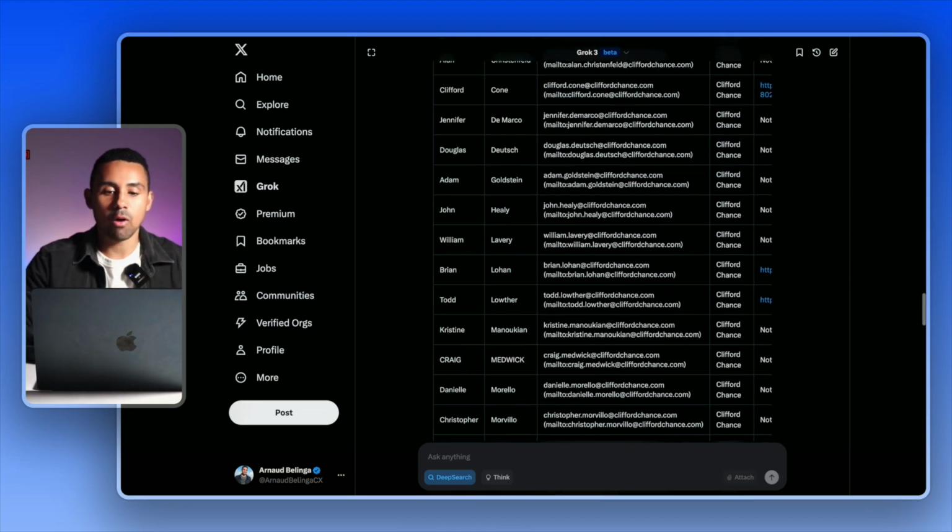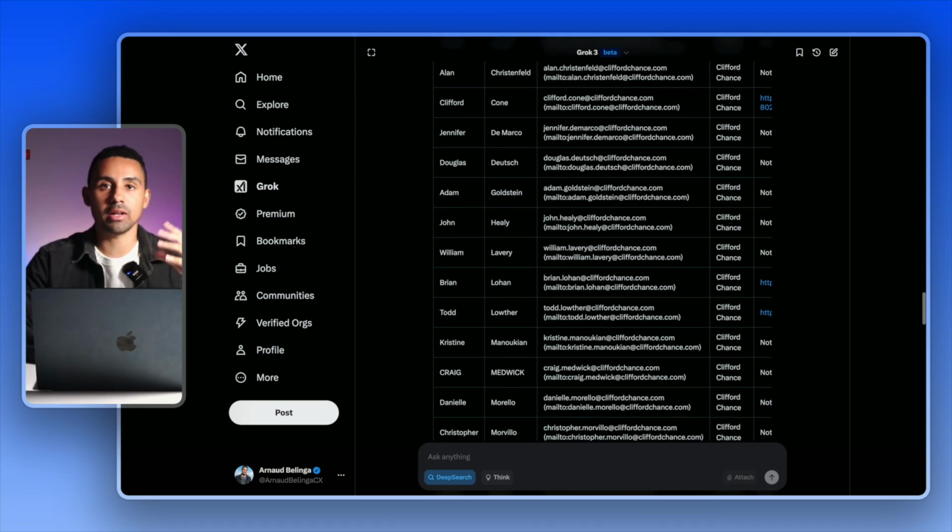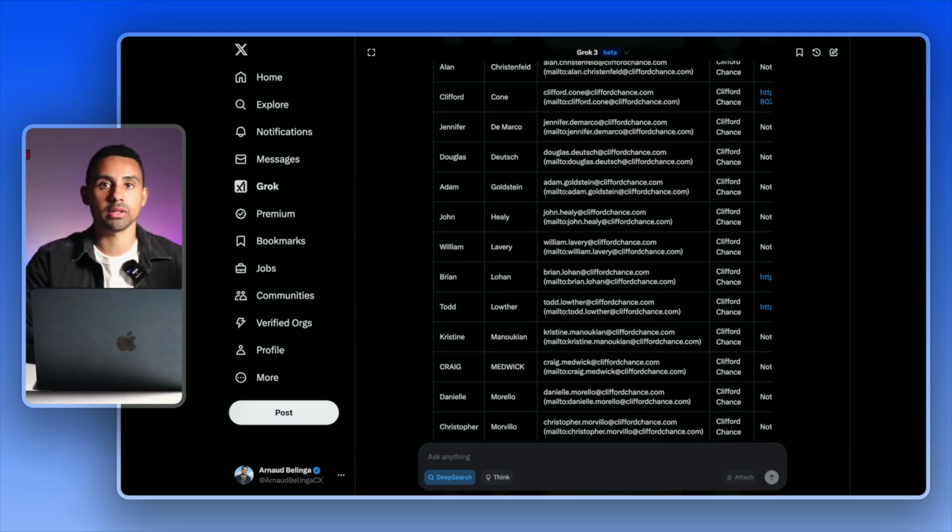So you see here, now we have a list of prospects, and what we can do finally is scale that to hundreds of leads, thousands of leads, and then you can ask Grok to put that in a CSV file so that you can import that in a cold emailing software or in a CRM software like mine.